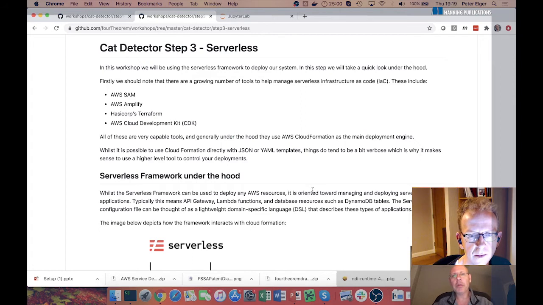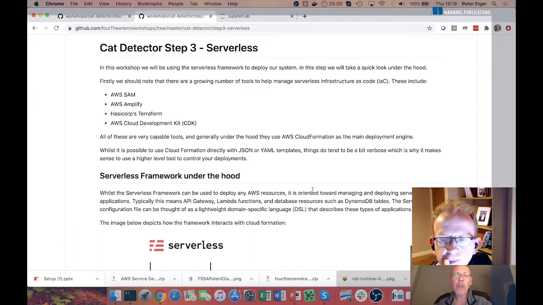And all of these tools come under the heading of infrastructure as code, or tooling to help with infrastructure as code. Those would include things like AWS SAM, Amplify, HashiCorp's Terraform, or the AWS Cloud Development Kit. For Ethereum, we've used pretty much all of them in various different mixes. They're all pretty capable tools. Generally, under the hood, they use CloudFormation, except of course Terraform being the odd one out there. And of course, you can use raw CloudFormation using YAML or JSON if you wish.